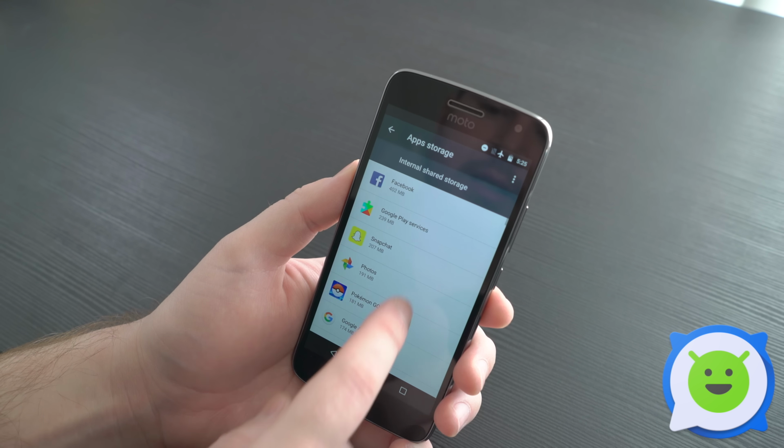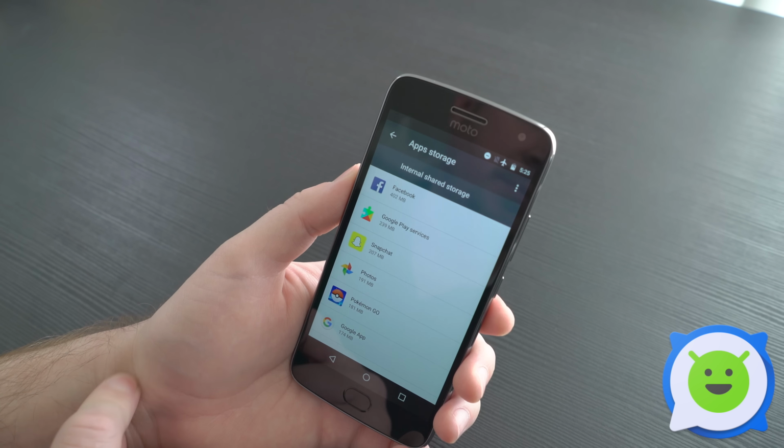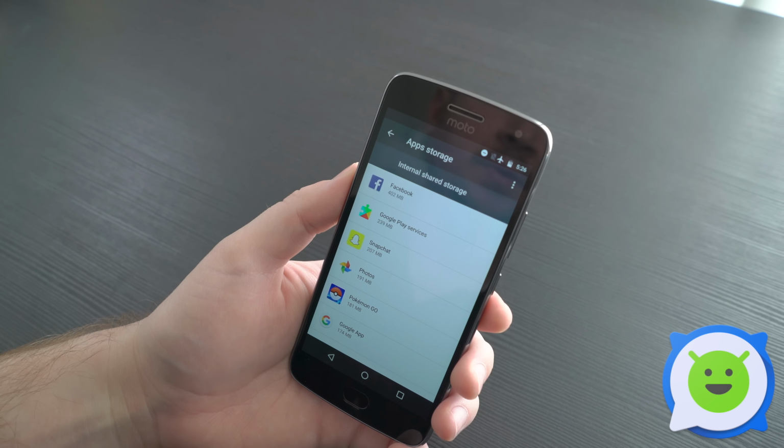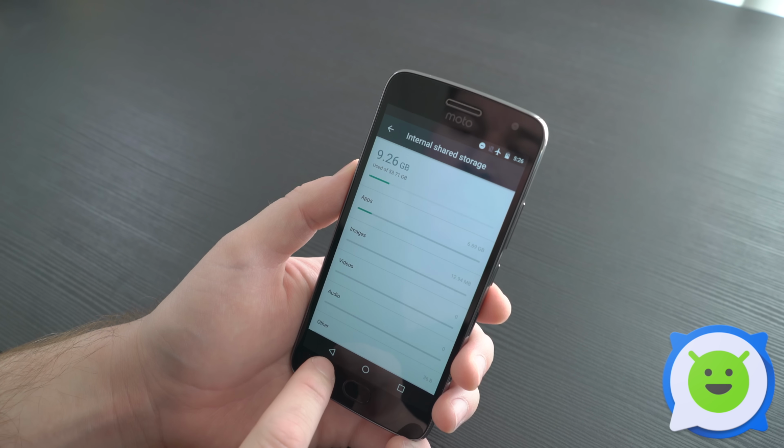These will be listed by their size. So you can see this is like 402 megabytes. Maybe you have a game that's 3 gigabytes and you want to uninstall that. You could do it easily by coming into here.